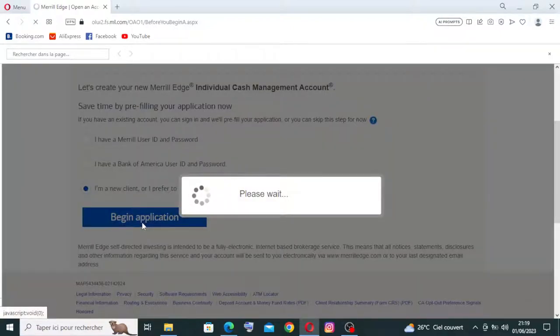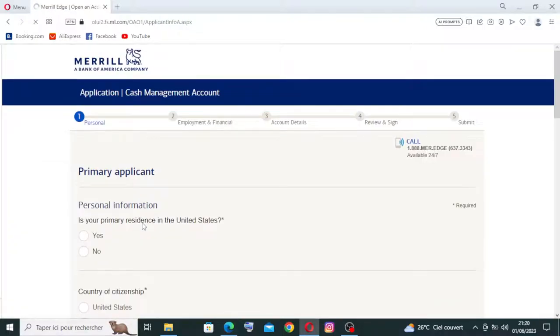We need to wait for a moment. In that time, let me tell you that for investment accounts, Merrill Edge offers various types, including individual brokerage account, joint account, traditional and Roth IRAs, individual retirement accounts, and SEP, simplified employee pension IRAs, like we saw before. These can all be seen on the first step.